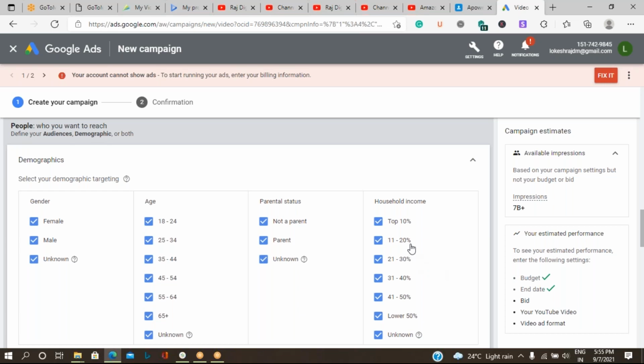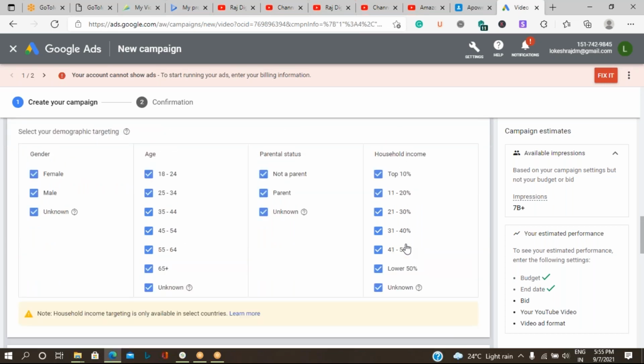Do not give the household income, because for our country's audiences, on this basis they won't be giving these details, and we cannot filter based on their household incomes. Okay, so it is applicable only to certain countries. You can see at the bottom of the screen it is clearly given over here. Okay, so only these three things are applicable.